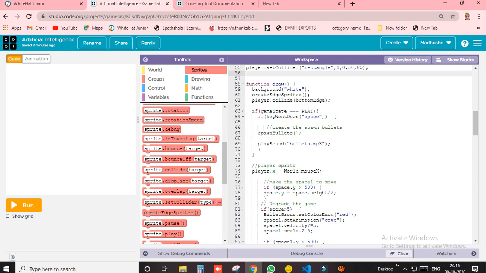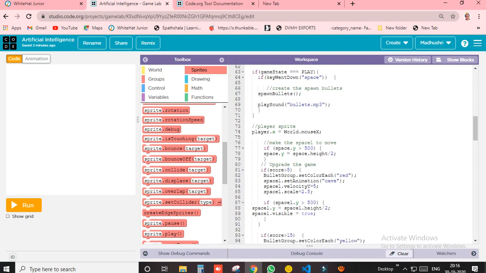That's what I showed you in the previous coding video, and I'll be explaining how it is working. So if game state is equal to play, then if space is pressed, the bullet group will be working, then the bullet sound will be working, then the bullet is moving. I mean, sorry, the player is moving in the x direction only, not in the y direction.